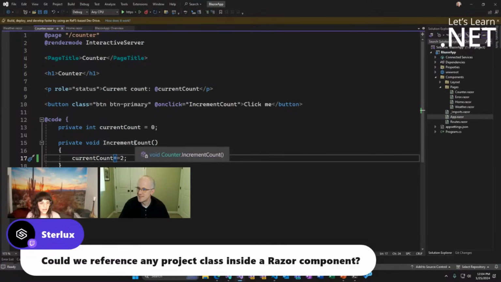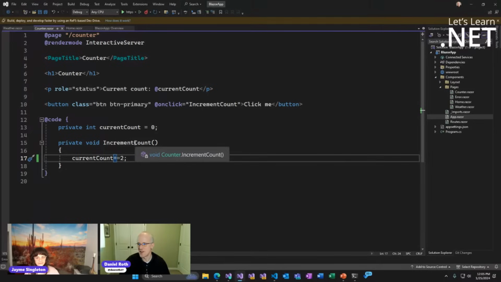Another quick question. Could we reference any project class inside a Razor component? Yeah, great question. I mean, it's C# code, right? So feel free to use any .NET API from that code that you like. All the code in this app is running from the server. So any .NET code that would normally run from the server, you can call from that Razor component. You can think of a Razor component as a C# class. It's just a fancy syntax for one that makes it easier for you to write the HTML markup.